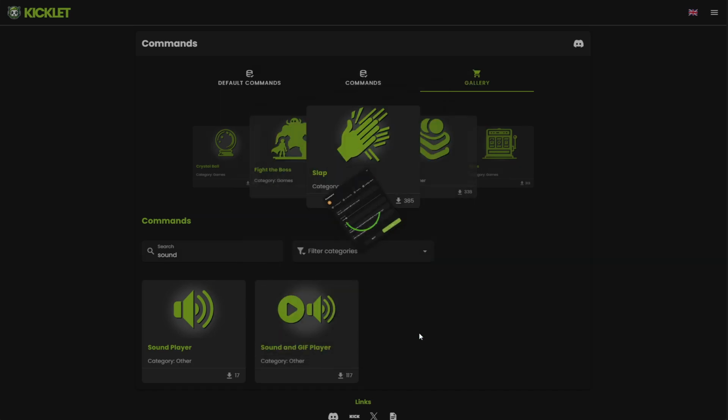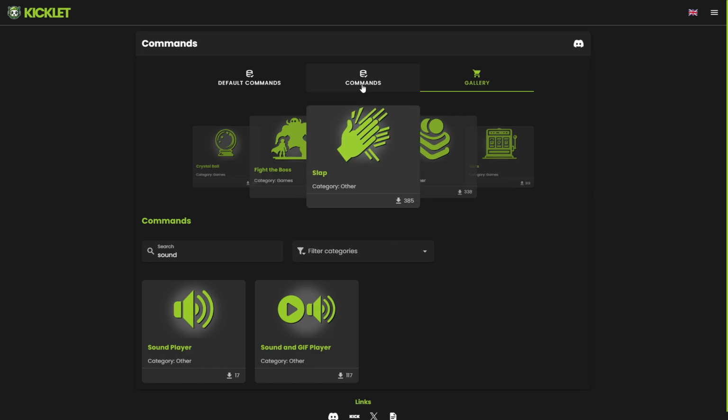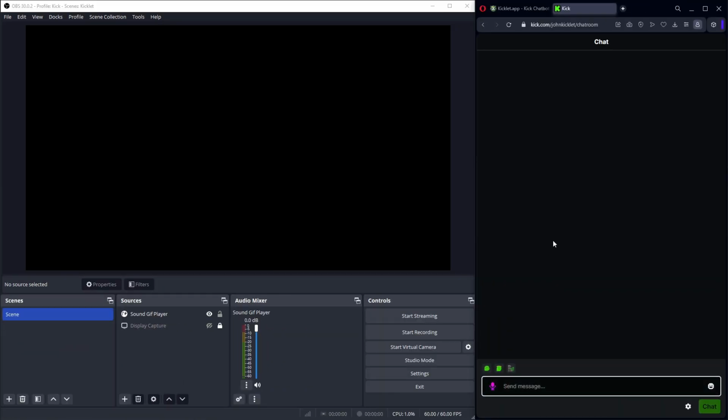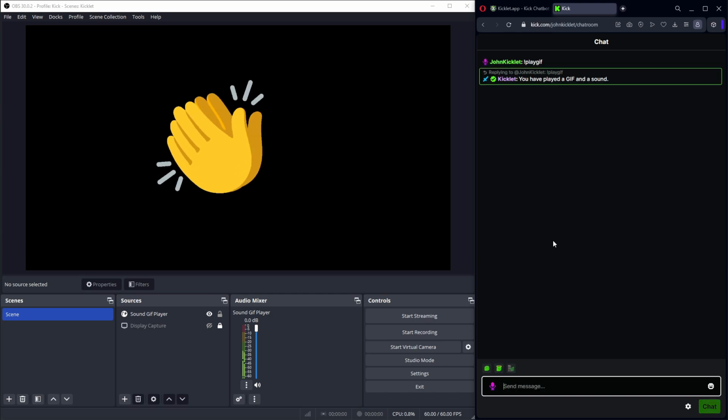Now press Save. The command should now appear in your normal Commands tab. If everything is correct, the command is ready to use. Of course, you can still adjust everything here if you need to reconfigure. Let's test the command now in KickChat. We type the command we just set, in my case, the !play GIF, and we see in OBS, the GIF appears as desired and the sound is audible.